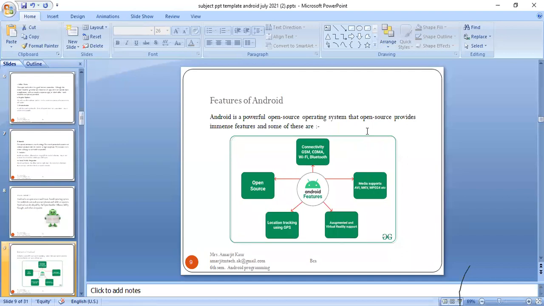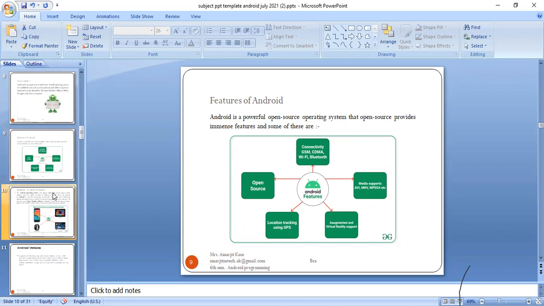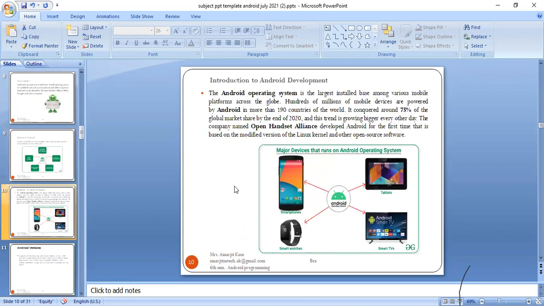And it also provides the features for virtual reality and for 2D and 3D graphics. Fine. These are the features of Android applications. And here is the introduction to Android development.